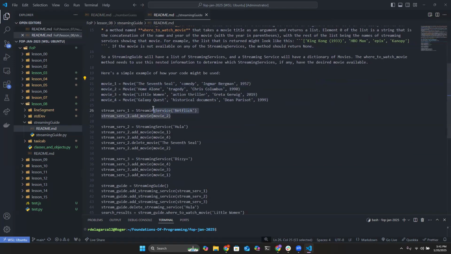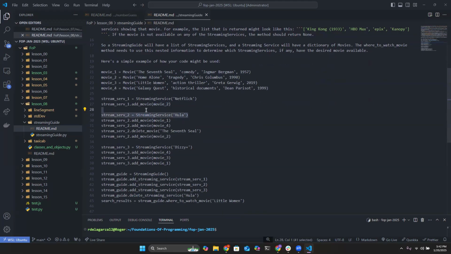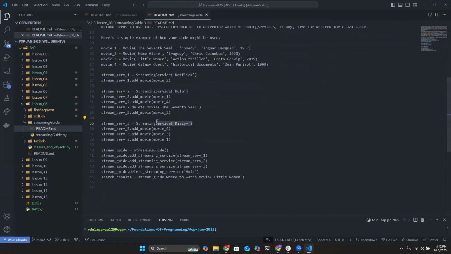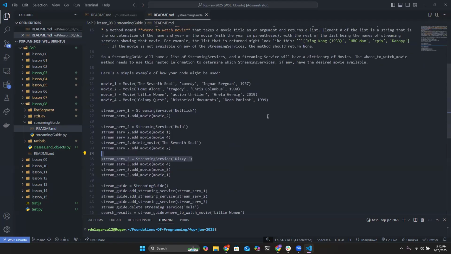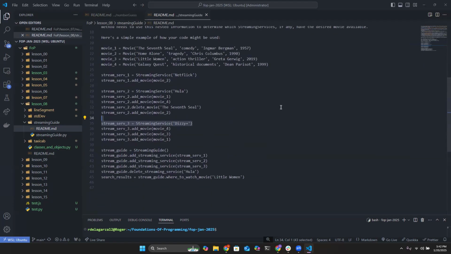You want to be able to create a streaming service, which you see here. They created Netflix, and they add a movie to Netflix. They created a different streaming service called Hulu, another one called Disney Plus. Notice that every time they create a new streaming service, they add movies to it. And then finally, they added the streaming service itself to the streaming guide. So therefore, replicating movie streaming services and some kind of streaming guide catalog to be able to manage all these different things. Each one of these classes will have their own individual methods, some with more functionality than others.